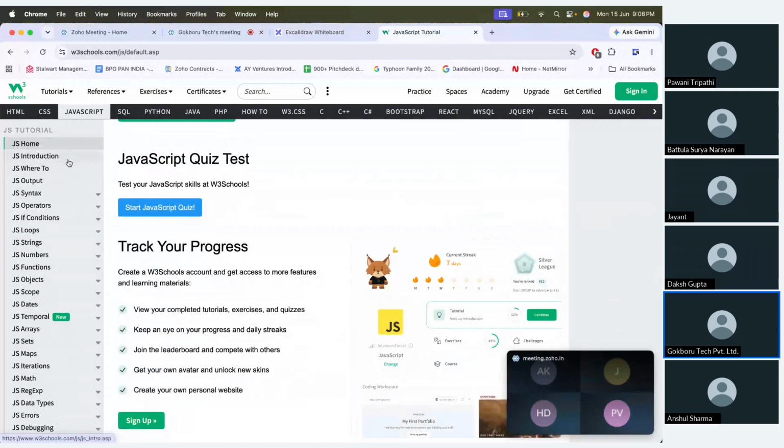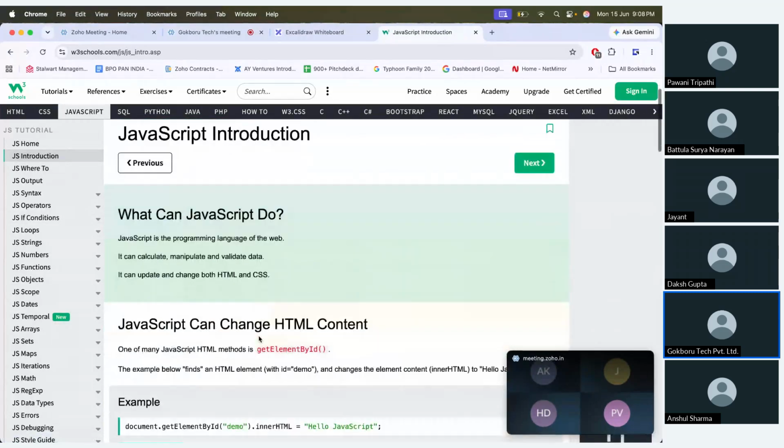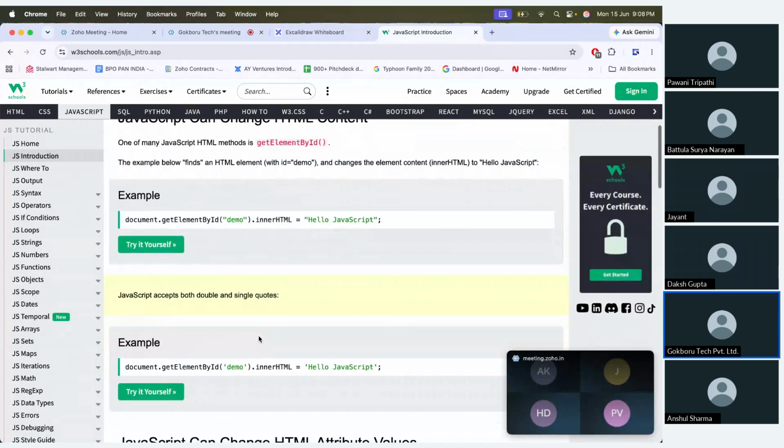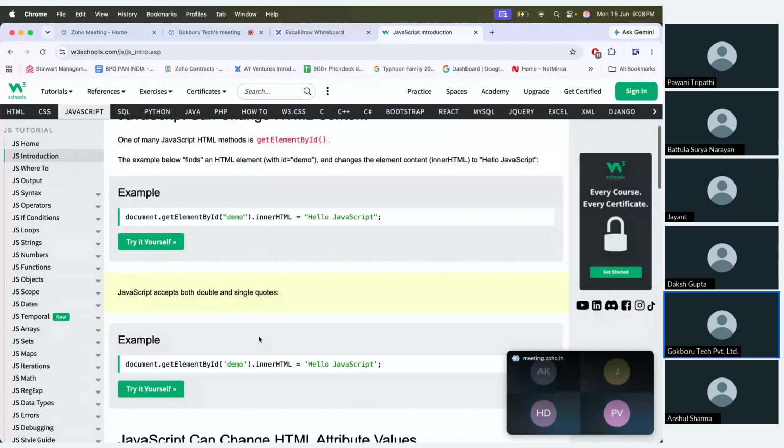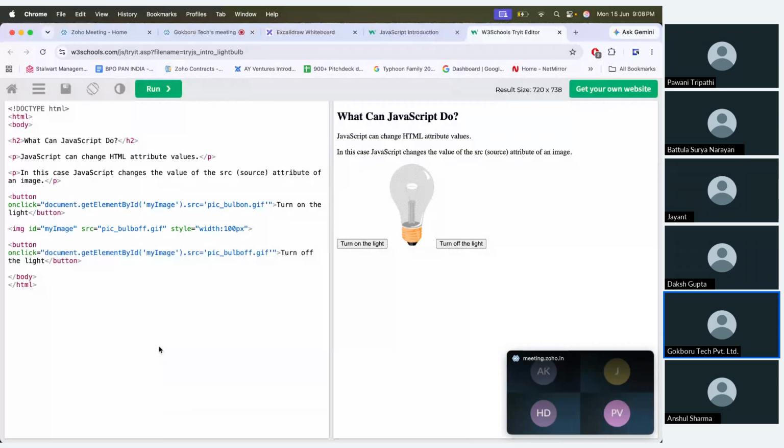Anyways, let's move forward. Let's go to our introduction. And let's try to run an example and then we'll see क्या है. चलो. Let's run this one. ठीक है?